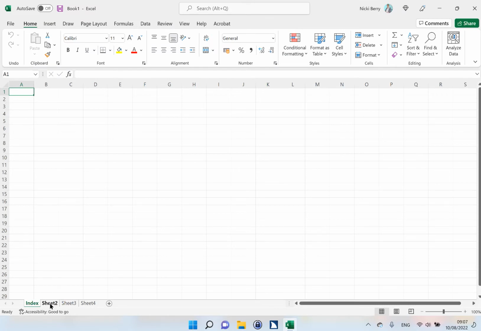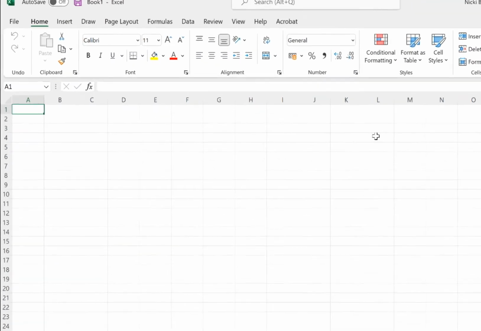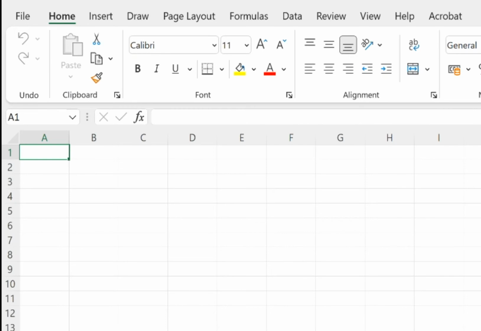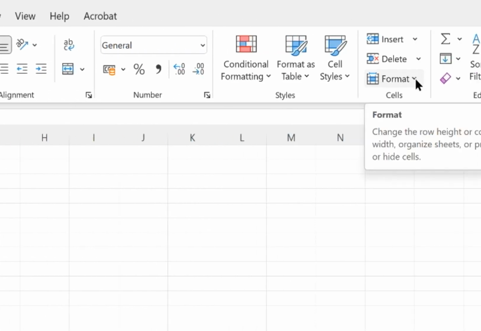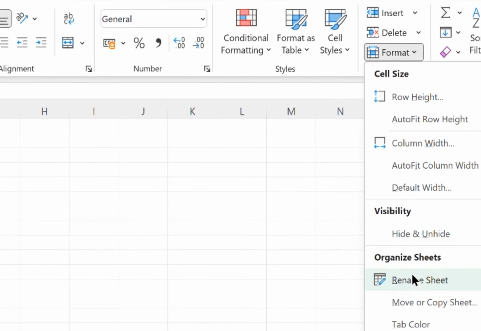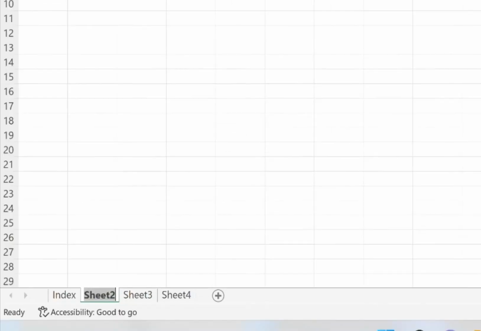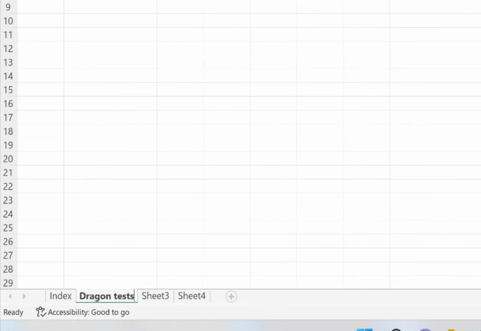I'm going to go to Sheet 2. Another way I can rename those is in the Home ribbon and in the Cells section. The drop-down menu for Format includes Rename Sheet, so I can click on that and then rename it. I'm going to rename this one Dragon Tests and hit Enter.